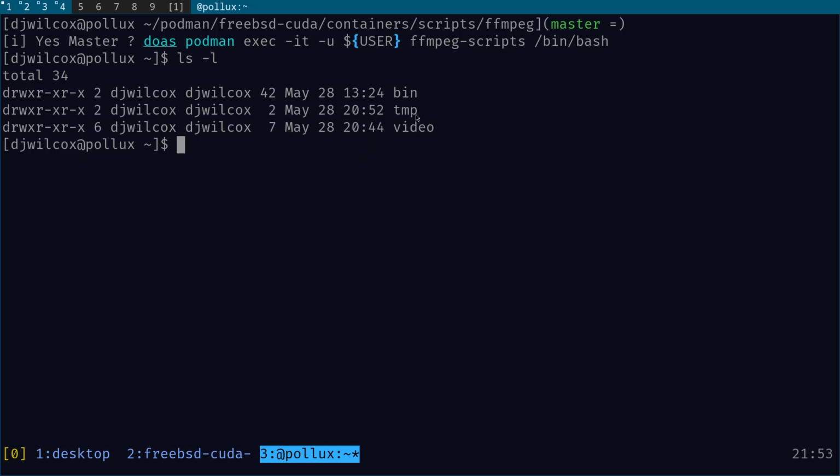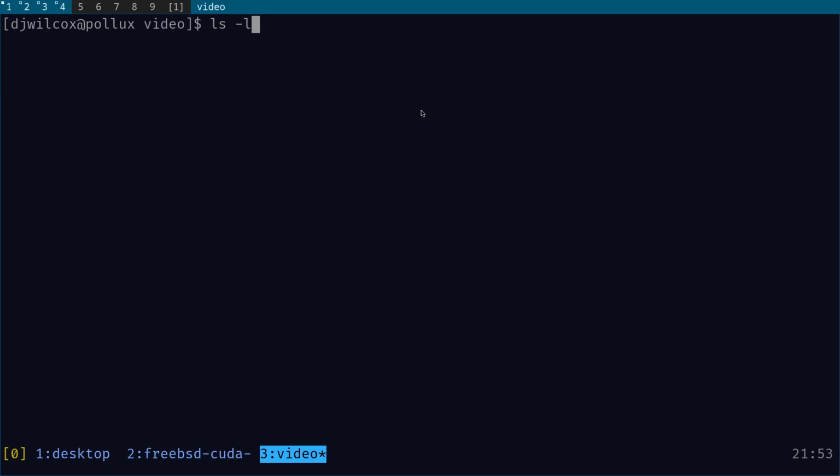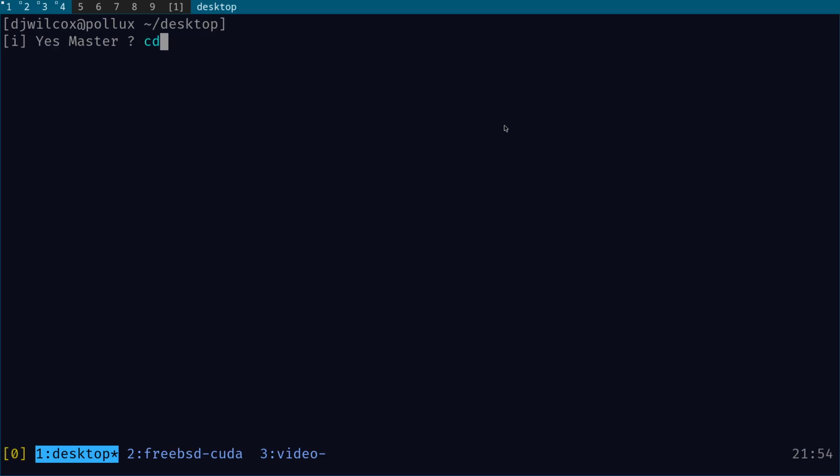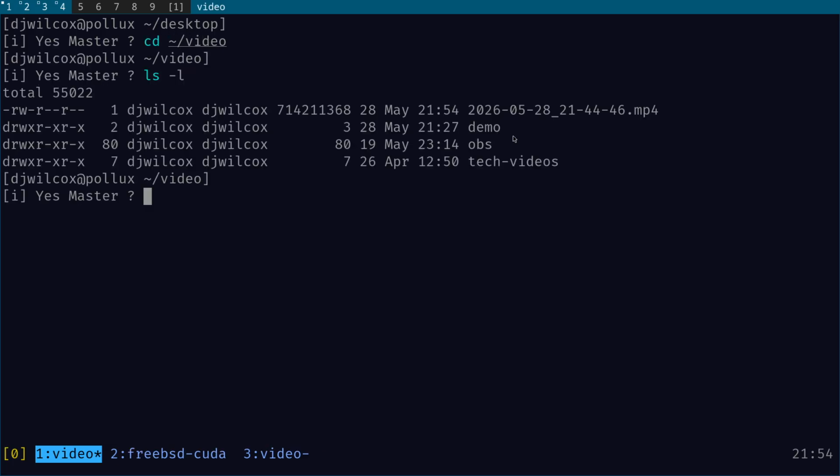So when I enter the container, you can see I'm now in the container, and I have my bin directory. I've got a temp directory, which is the equivalent of /tmp, and I'll explain why we create a separate temp directory. If I come into video here, what you'll see is we have my current recording. We've got demo, OBS, and tech video. Now if I come across to the FreeBSD side, come into video, you'll see we have exactly the same files.